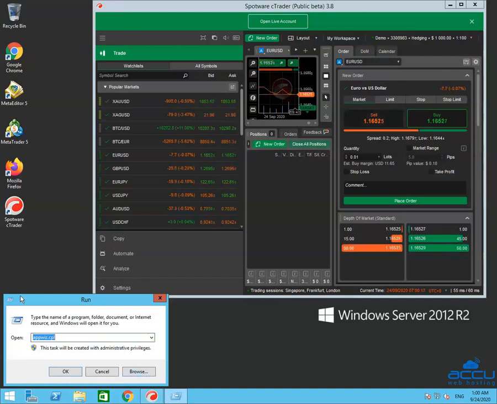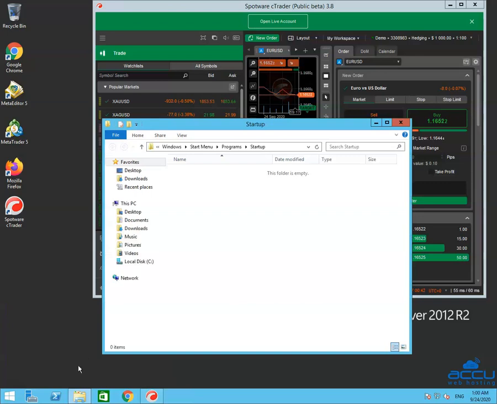By clicking on it, a dialog box will open at the bottom left side of the screen. Go to the Open field and type shell:startup. After that, click on the OK button to open it. Once you click on it, a new window will open with the name Startup. Here, you will see the applications which you want to start automatically once the VPS is started.